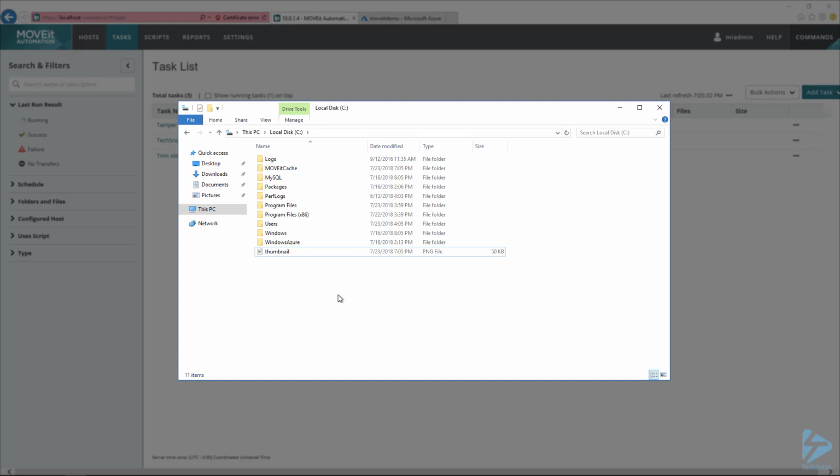All right, so that has been a snip on how to download files from Azure Blob Storage using Ipswitch MoveIT Automation 2018.